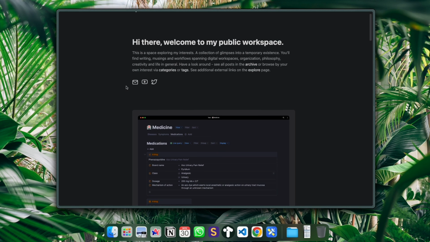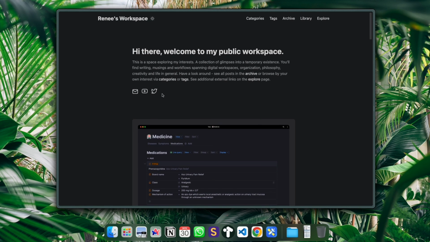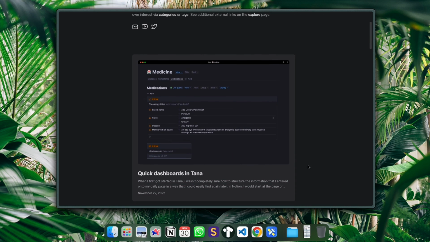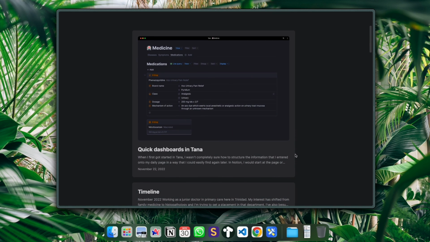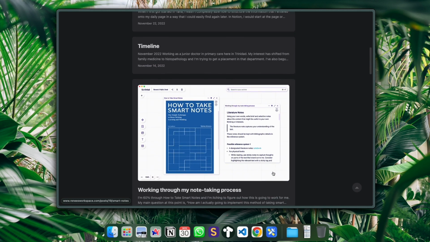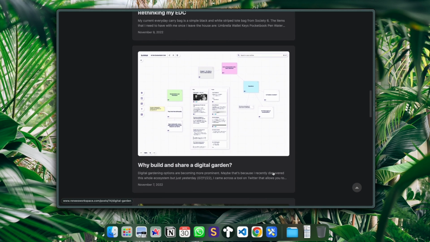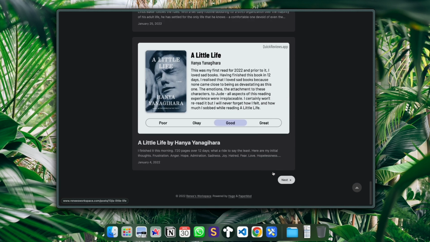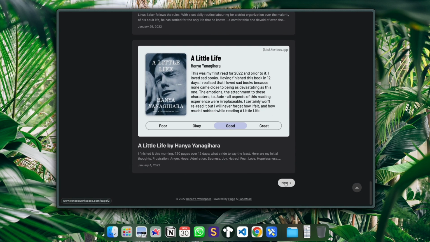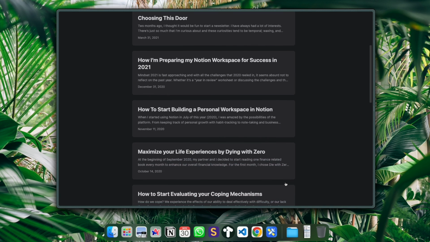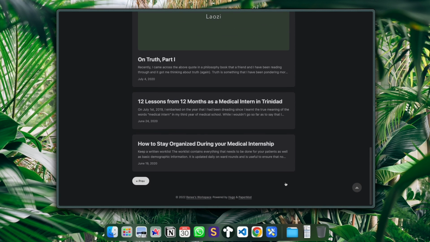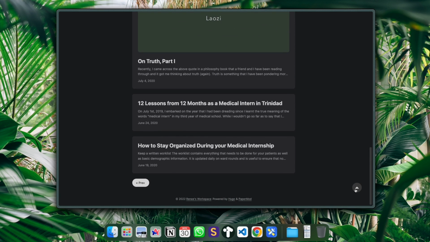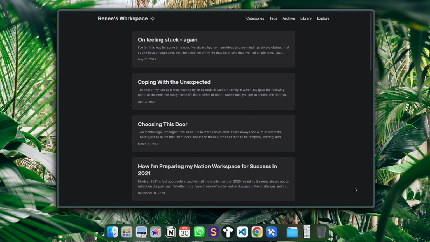I have some social icons, email, YouTube, Twitter, and the rest of this homepage is essentially all of the posts that I have in chronological order from most recent back. At the bottom here we have just a next button so we can see the rest of the posts that I have, and we have this button to go back to the top of the page.